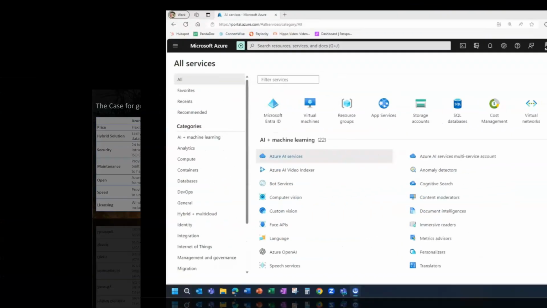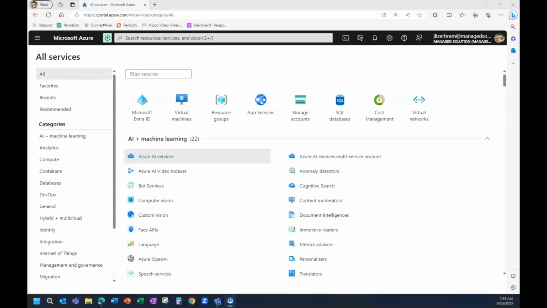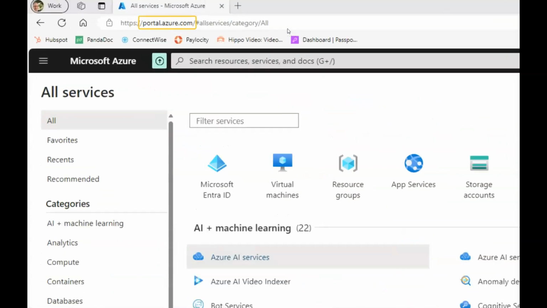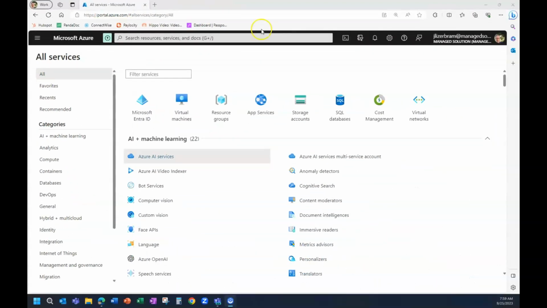Now that we've seen the comparison of running Azure versus virtual machines in a traditional sense, let's go ahead and go over to portal.azure.com to start building our first virtual machine. So we're going to move over to portal.azure.com, where you can see all of the services, including virtual machines, resource groups, app services, storage accounts, and so on.